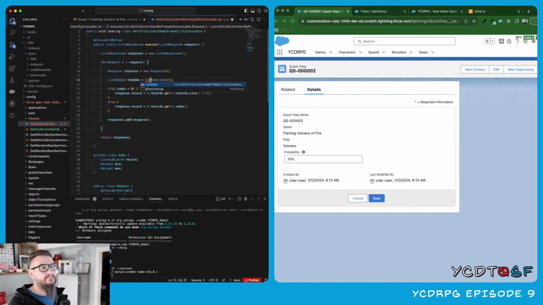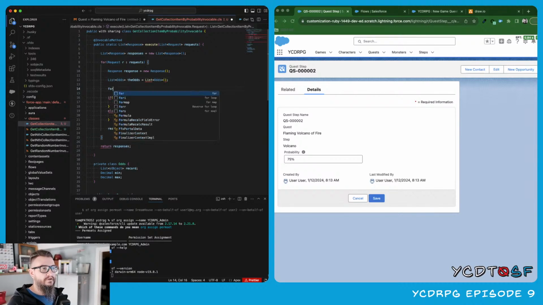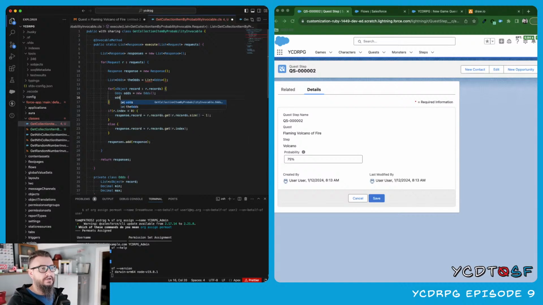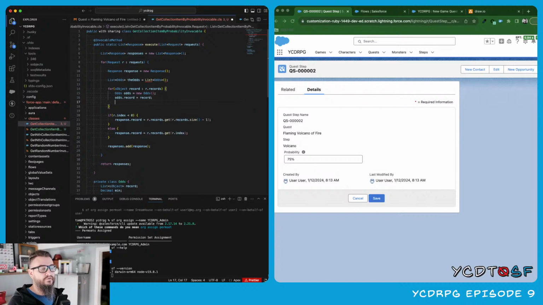The odds. And then for SObject record in request.record, we've got to loop over these and set up our data structure. Let's make a new odds, o. Odds equals new odds, dot record equals record. So we're looping over.